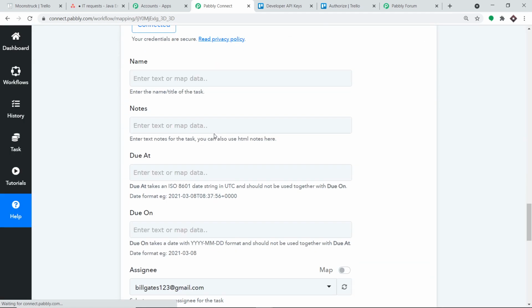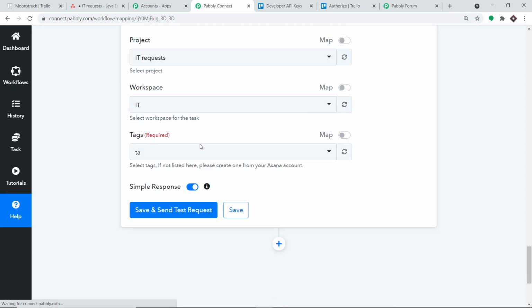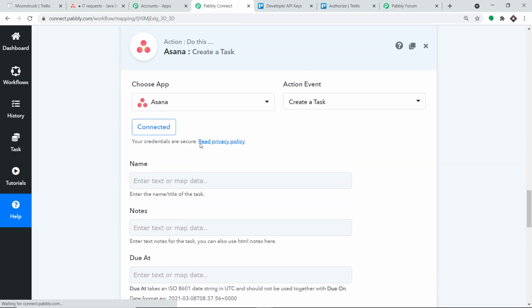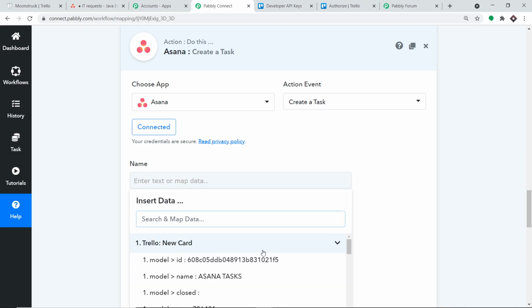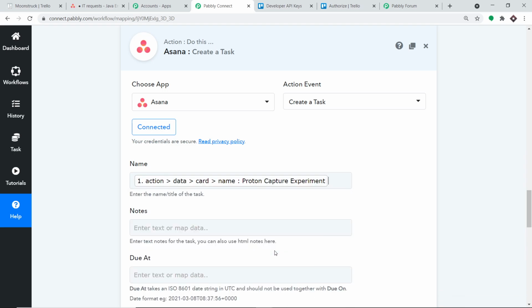So as you can see, you will find a set of blanks in front of you. The purpose of these blanks is very simple. We are going to create a task in Asana from the data that we have received from Trello via Pabbly Connect. So let's start mapping. So we are going to map in the name. So this is the name of the card, that is proton capture experiment.